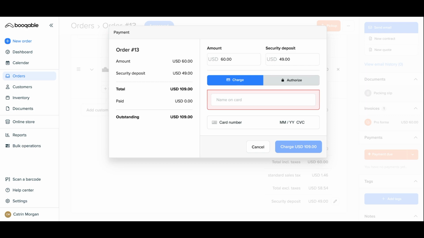You can also conduct different methods for the order amount and security deposit, meaning maybe charging the order amount and maybe just authorizing the security deposit as it is refundable. This is a great way to avoid the refund transaction charge on an order. You can enter in the customer's card details and hit charge.